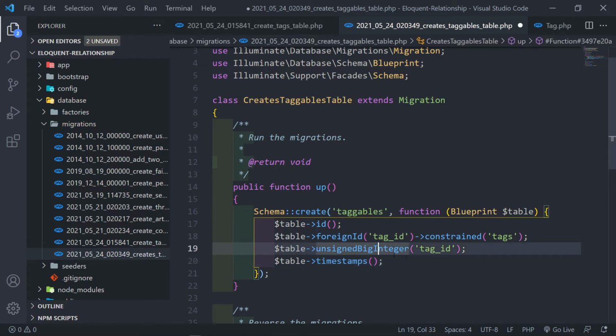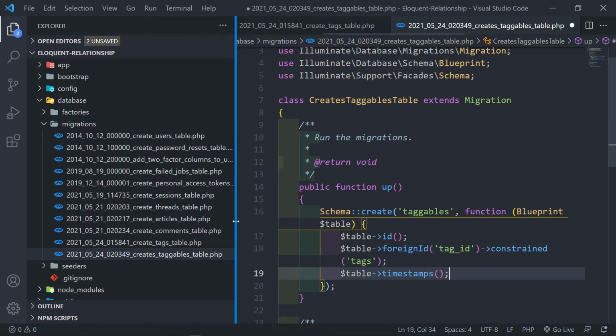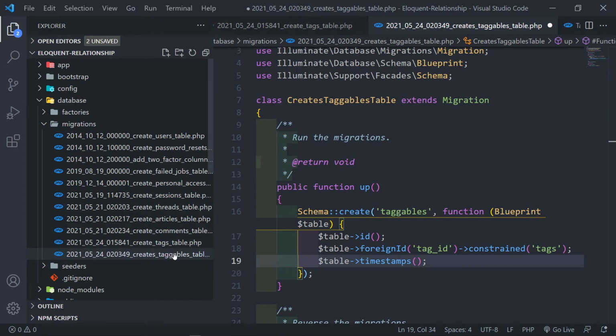Normally, what people would do in this case, if it's a taggable table, is just leave it as an unsigned big integer, or just an integer. But in my case, I want to set the foreign key constraint inside that table as well. But just remember, when you reference a foreign key, make sure that table is above yours in the migrations. Otherwise, you'll get a foreign key constraint incorrectly formed error when you run the migrations.